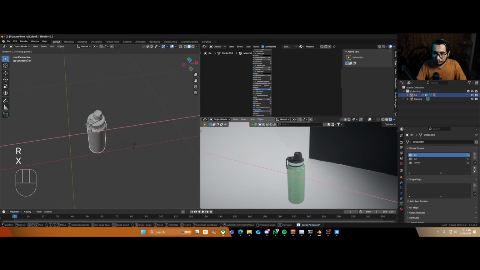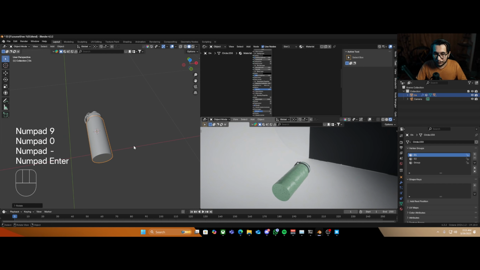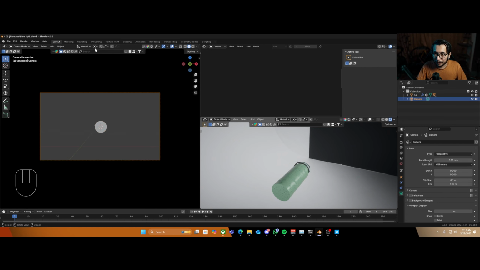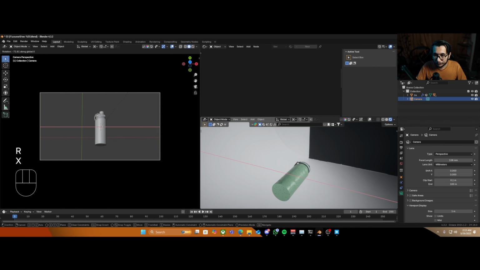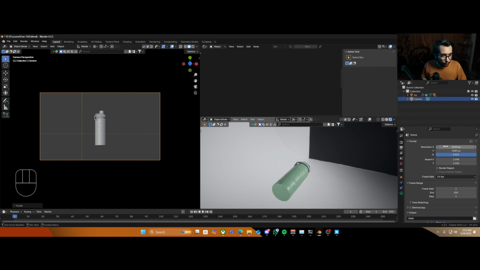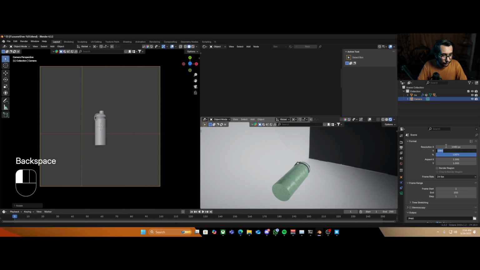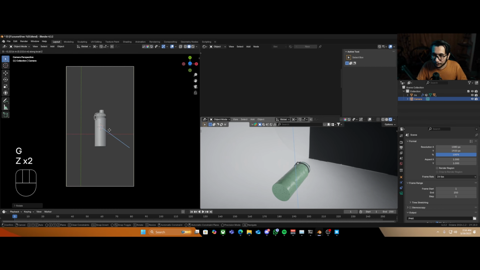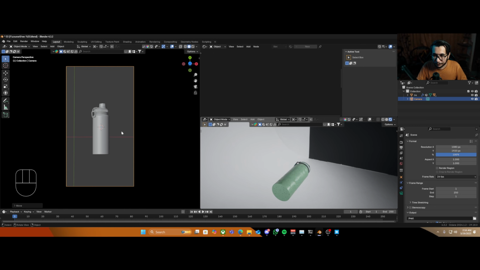I'll take the bottle, rotation X 90, go towards our camera. I'll select this, put it towards 3D cursor, rotation X, because this is going to be a top-down shot that we are going to be recreating. And if I come over here, let's make it 1080 by 1920. And I'll zoom in a bit, just like this.